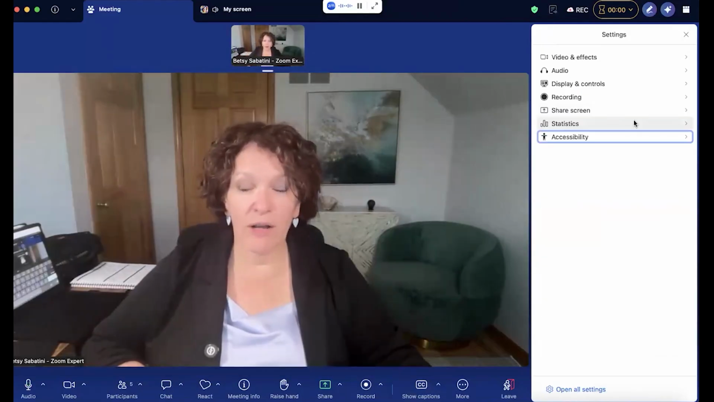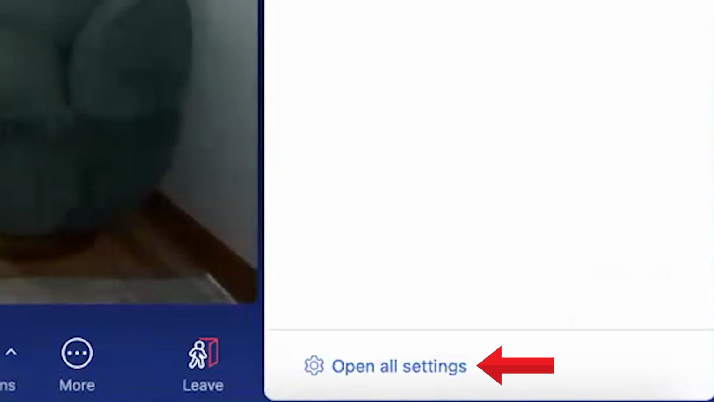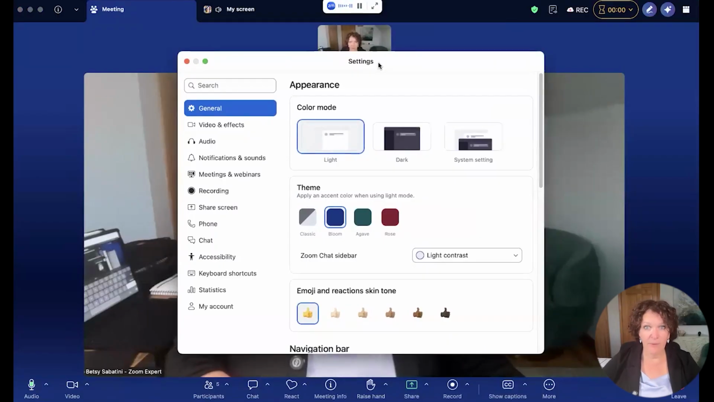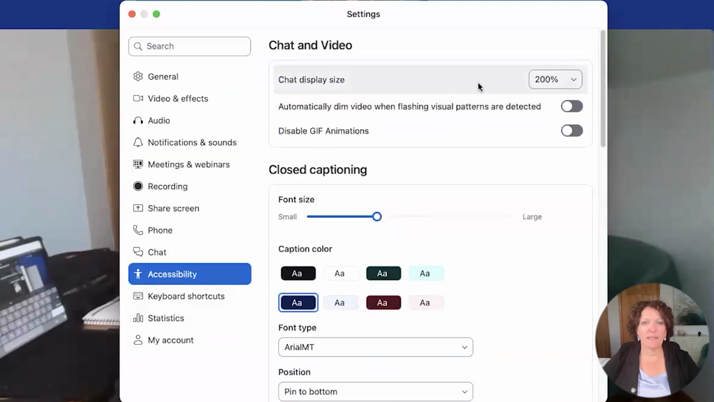The other part of the settings that you find inside your meeting is at the very bottom of that sidebar where it says Open All Settings. Go ahead and click there. This opens up the settings for your Zoom app, and down the left-hand side, click where it says Accessibility. Now you're going to see some of the same settings we just saw for closed captioning, but at the very top, you see some added settings for the chat.